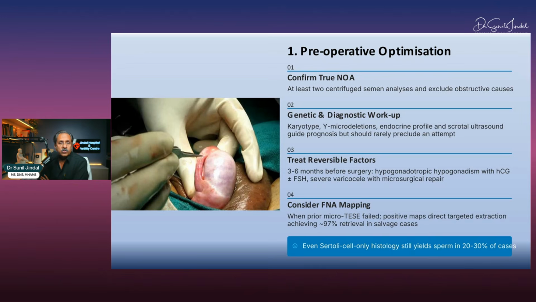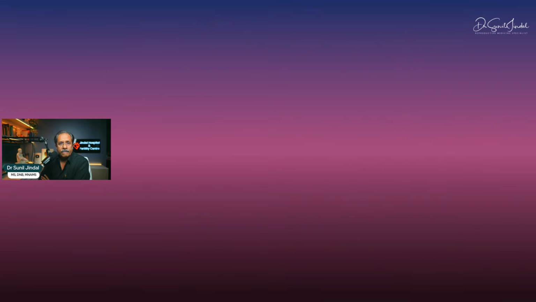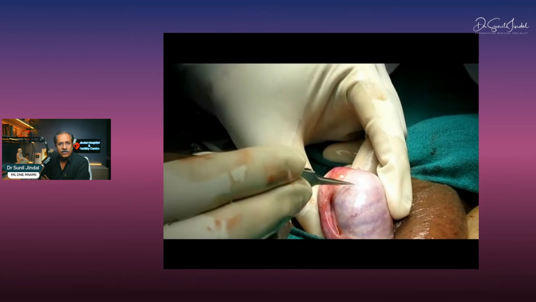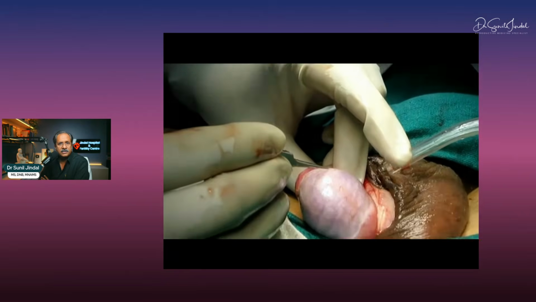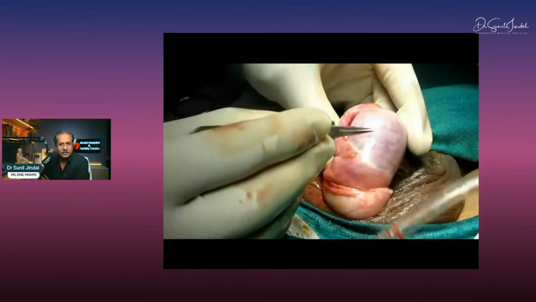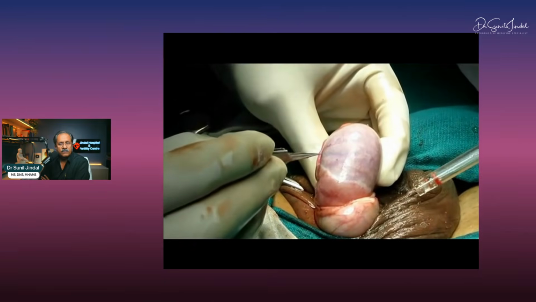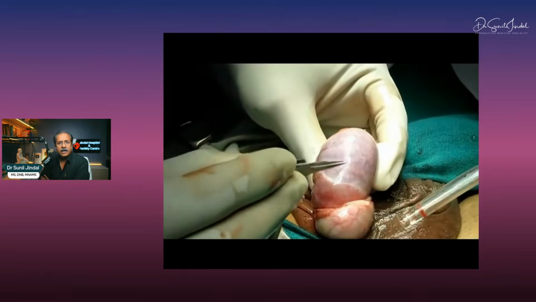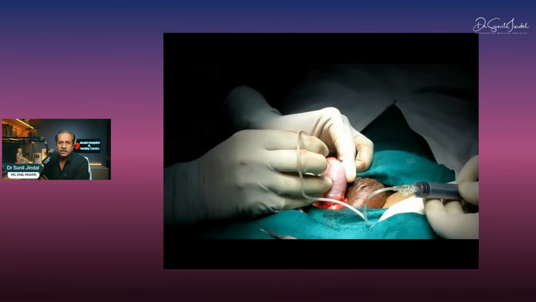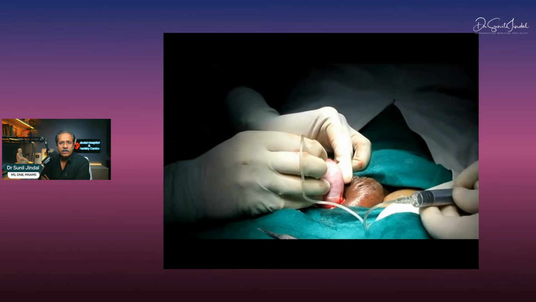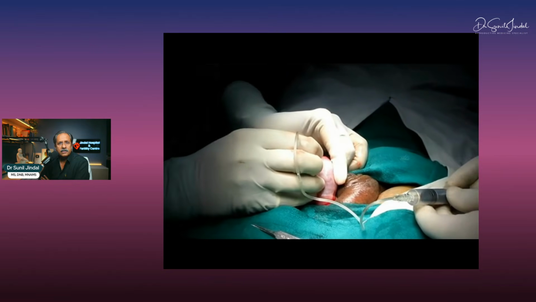And we also at times consider FNA mapping. Now, FNA mapping is very interesting. It's also known by different names, but prior to micro-TESE, in a lot of patients, I would do an FNA mapping. So let me show you what an FNA mapping looks like. In an FNA mapping, we normally mark out 16 areas in the testes. How many areas? 16 areas. What we would normally do is, 8 are above the equator, 8 below the equator. Now we put in a needle with a 10 or 20 ml syringe, just like we would put in a TESA.